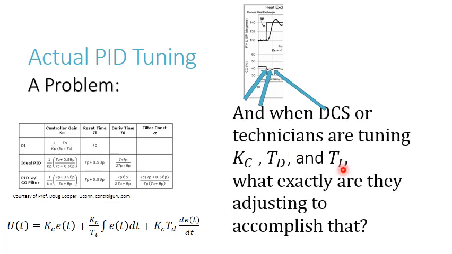And another related question is, it's all fine and good to say, I plugged into these formulas and got these parameters for my PID controller, and I'm going to tune it. Okay, well, what are you actually tuning? Where is your PID controller? How is it implemented? Are you changing resistors on it? What are you doing?